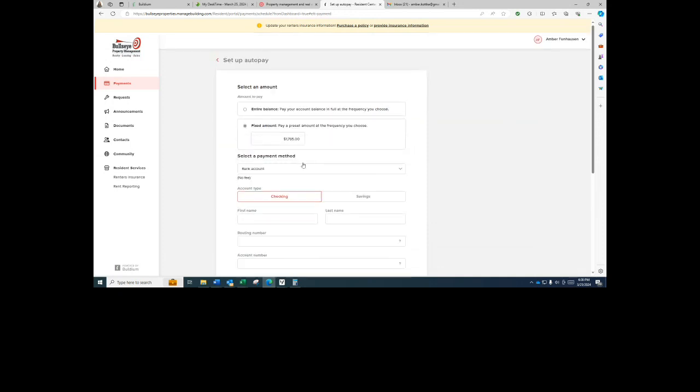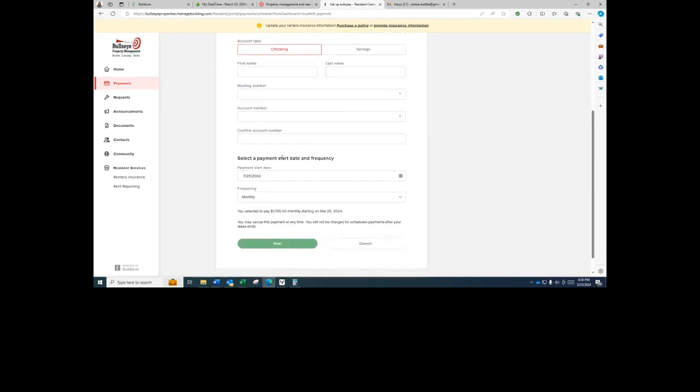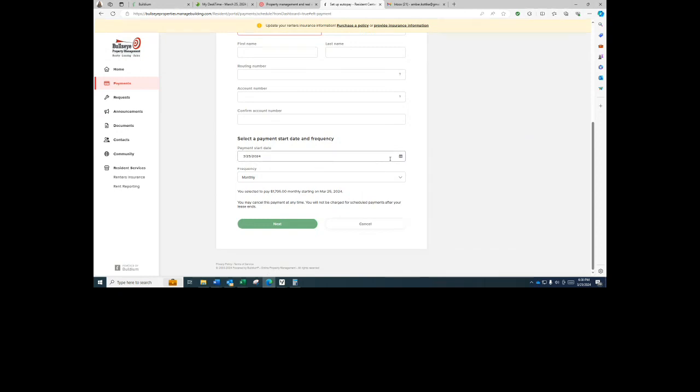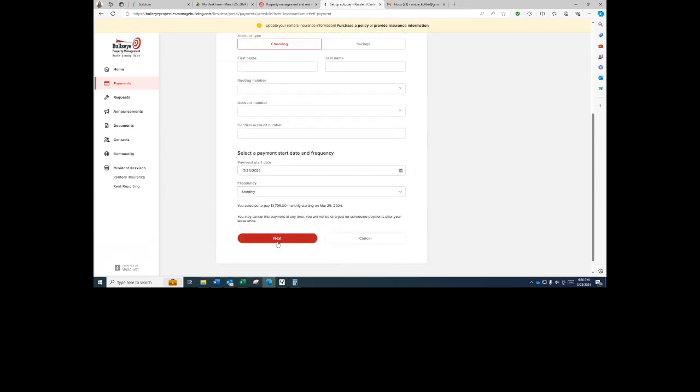And if I want to see, no fee. If I want to take off that credit card processing fee, I can select checking or savings. I type in my information, routing number, account number, confirming the account number, when I want this to start, and frequency. It gives you a lot of options. I can do monthly, weekly, every 2 weeks, quarterly, yearly, every 2 months, and one-time payment as well. So it gives you options on how you can make those automatic payments.